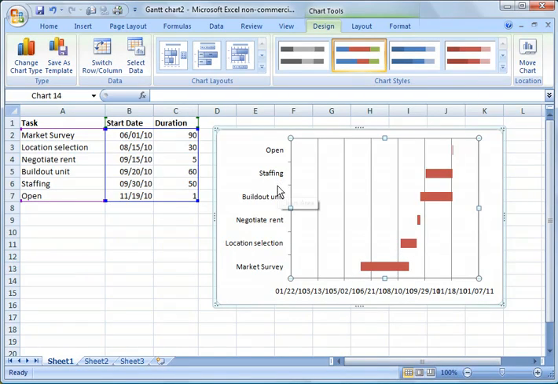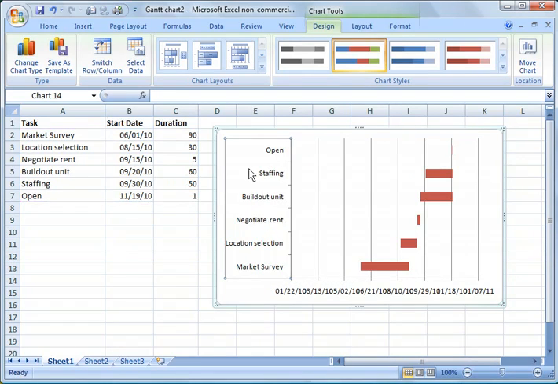So a couple things we need to do. This obviously isn't ready. The first thing you'll notice is these are going in the wrong order. So we're going to highlight this information over here by single clicking. You'll get a box around this axis.